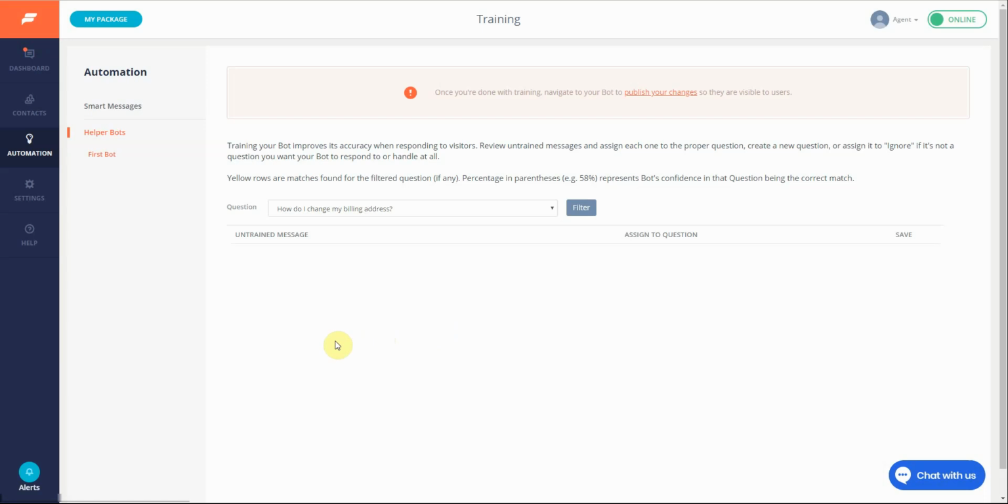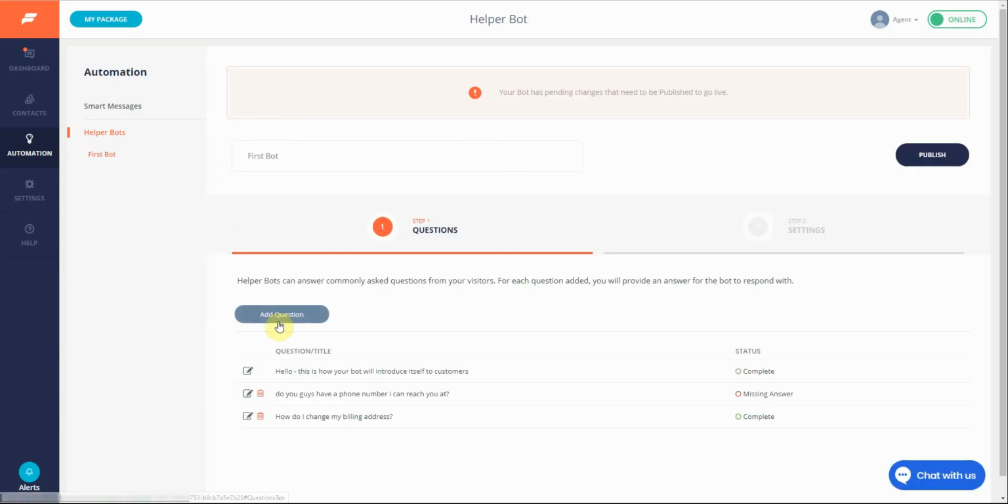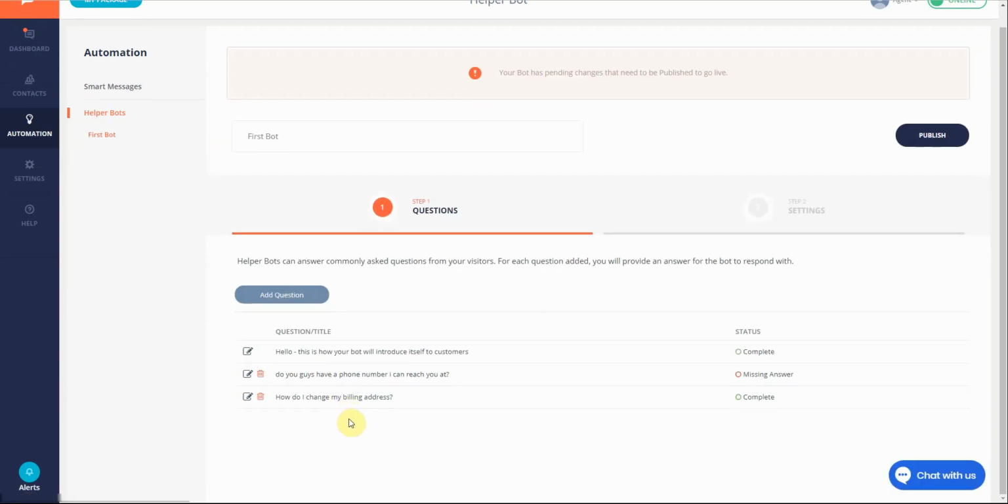So to get to question variations for your new question, mouse over automation on the left-hand side, and then click on Helper Bots. Then click on the pencil edit icon next to your helper bot. The newly created question is in the list here. So now you can see "you guys have a phone number I can reach you at" in the question list. Go ahead and click on the pencil edit icon next to this new question.